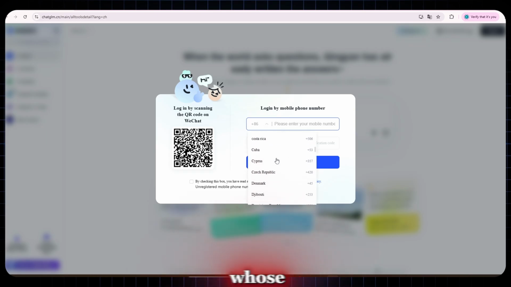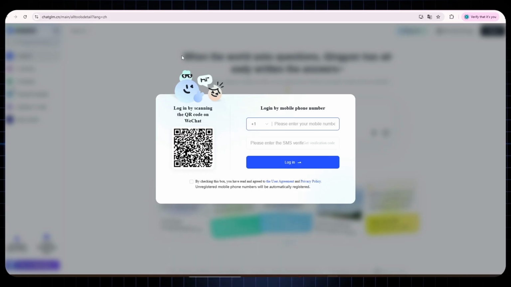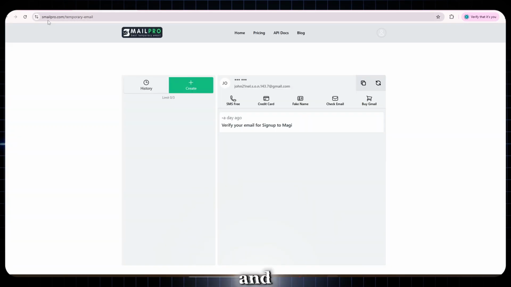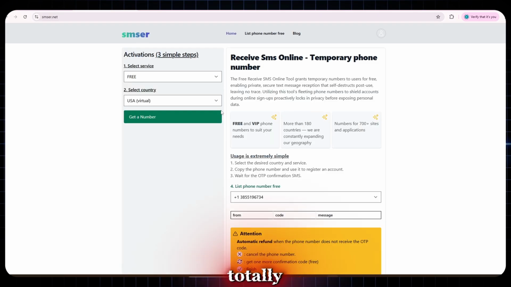Select the country whose number you want to use, then go to a website called Smail Pro. Head over to the SMS section and choose a USA number that shows $0. This means it's totally free.